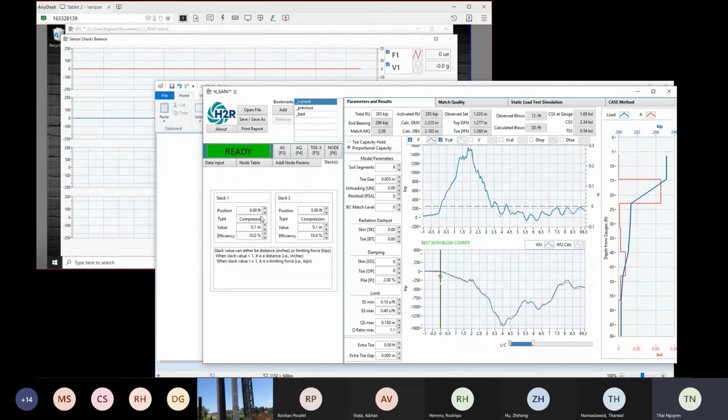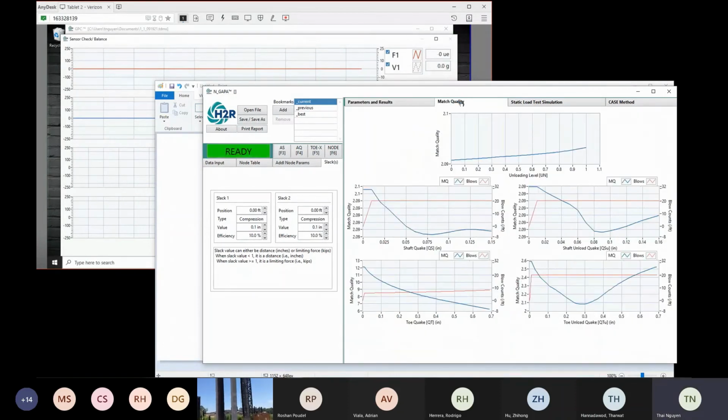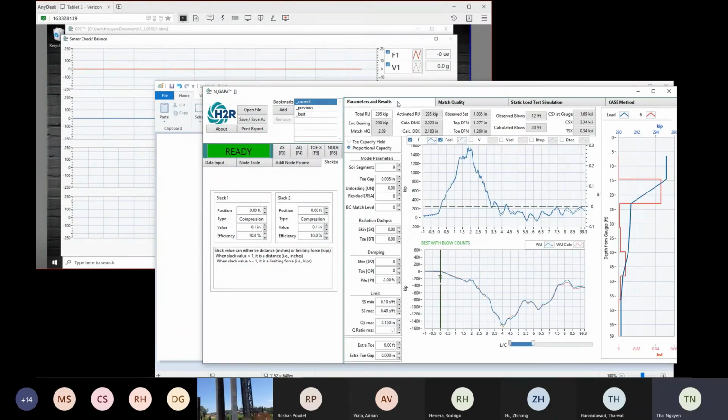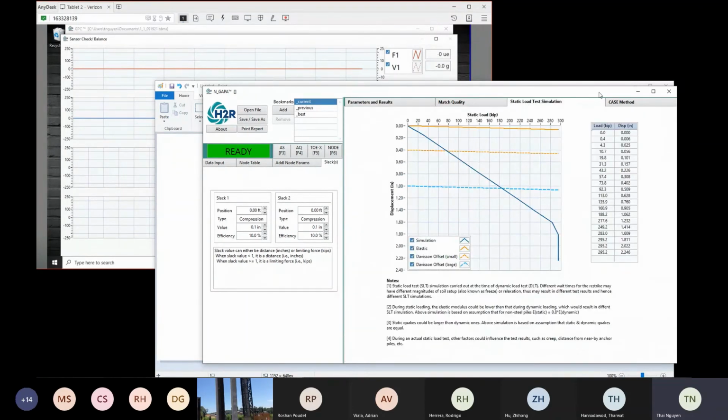Slack is a little bit more advanced. Again, I will post a video regarding the slack in a few weeks. The mass ratio tab, you really don't need to use it. This is for training only. Different unloading levels will have different mass quality, and different quakes, shaft quake, toe quake, unloading toe quake will have different mass quality and different values. This is the method we saw earlier.